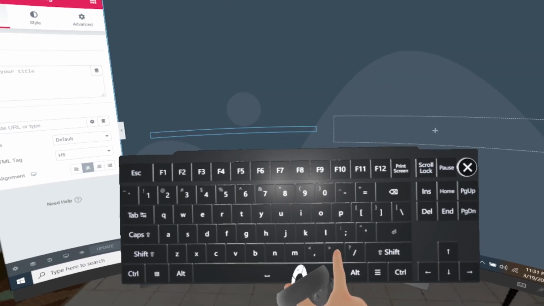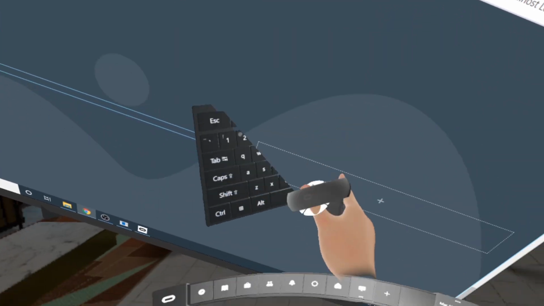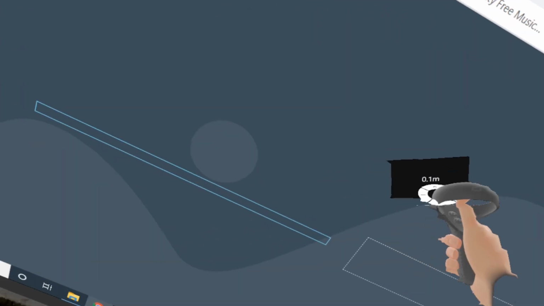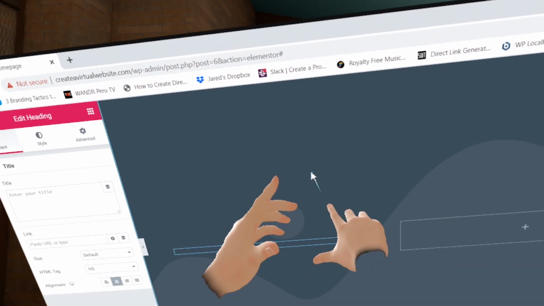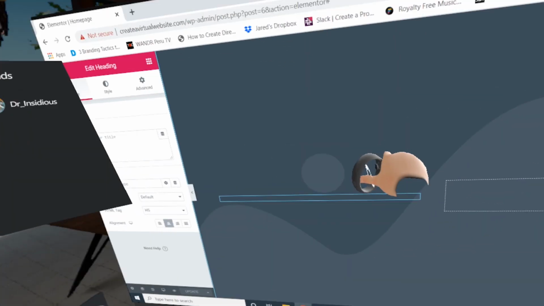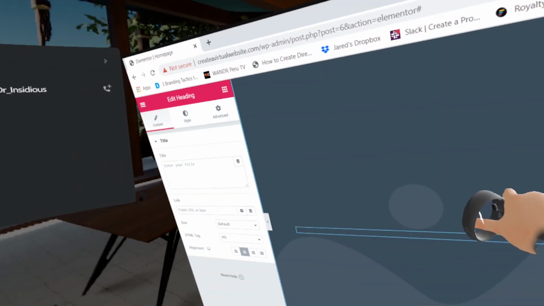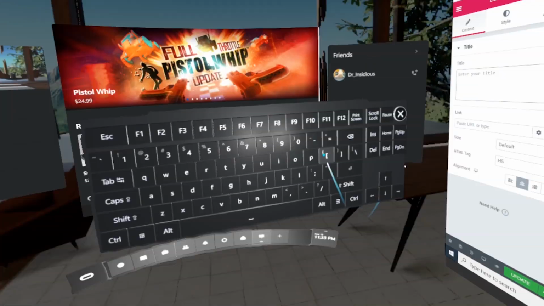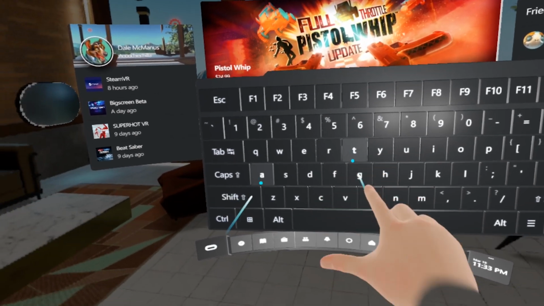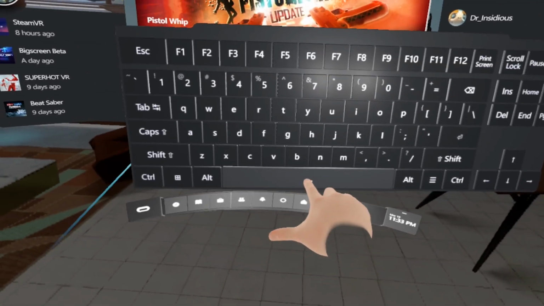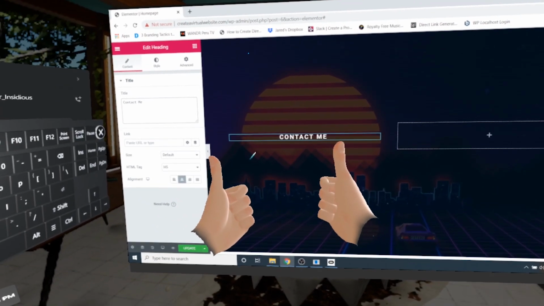I want this here. I want to put this window over. Not over there. Okay. Over here. No. Okay, I think the coast is clear. I'm going to say contact. Bam. Me. Like that? How do I do thumbs up? Like that.